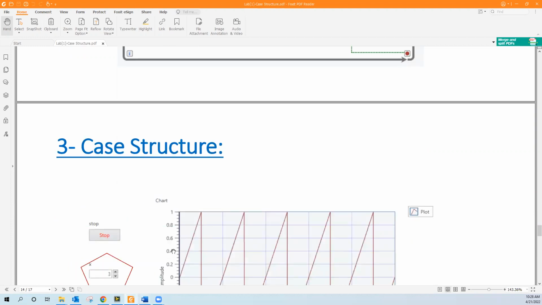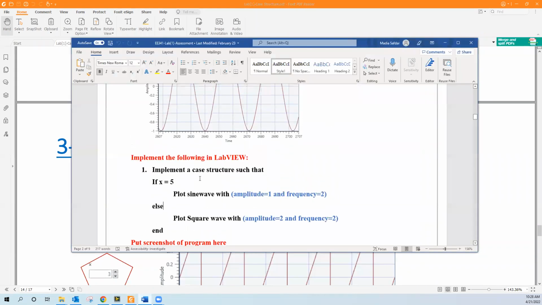So if you go into the assessment, you can see here: implement a case structure such that if x equals 1, plot sine wave with amplitude 1 and frequency 2. Otherwise, this will be false. For the false, plot square wave with amplitude 2 and frequency 2. So first we will implement this.